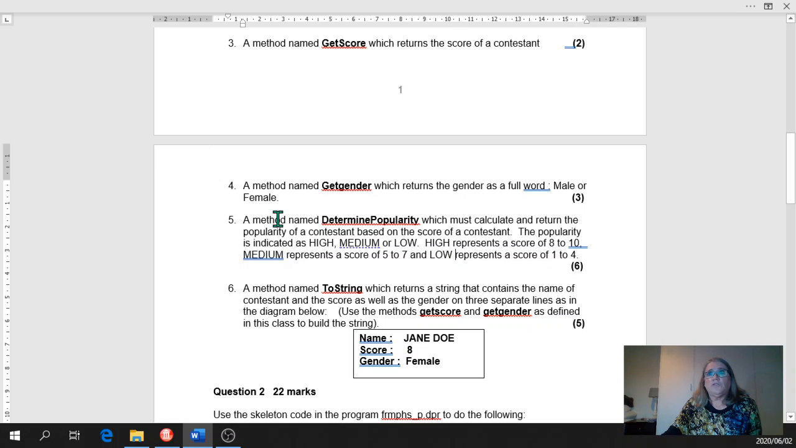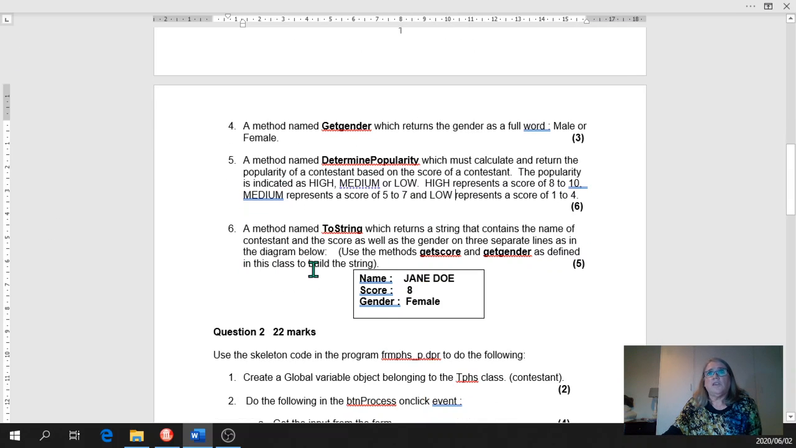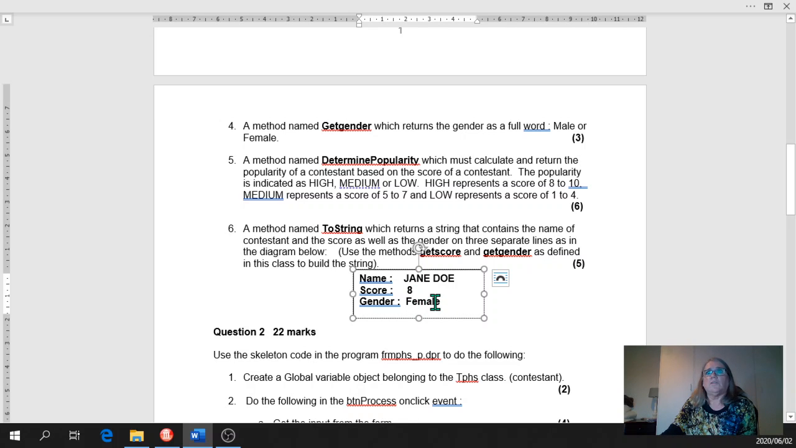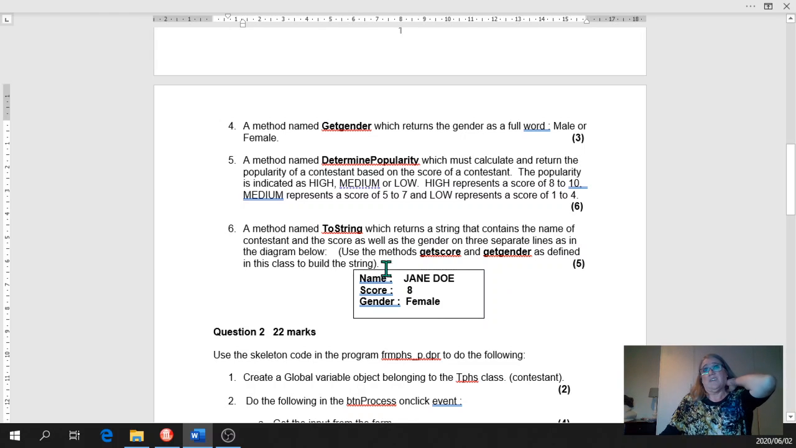A method named twostring which returns a string. It contains the name of the contestant, the score as well as the gender on three separate lines. We've got to use get score and get gender. We want to have not F, we want female, not just a single F. And the get score, we're going to use that function get score. There's a method get score and a method called get gender which we're going to use in twostring. So this is a nice example of using methods within methods.